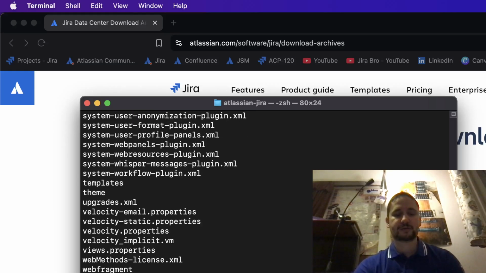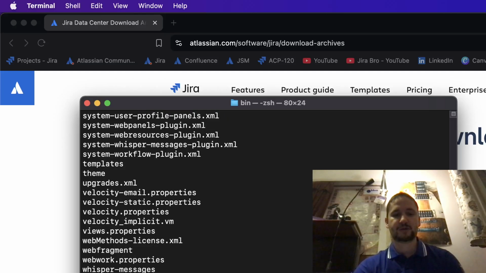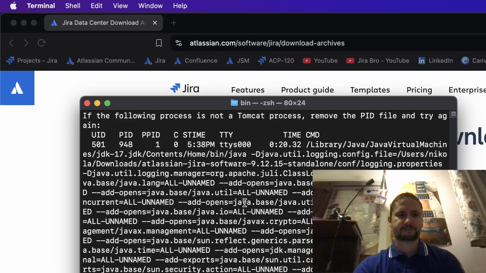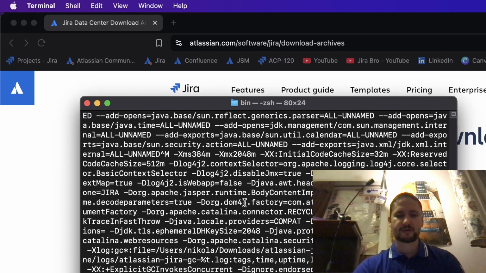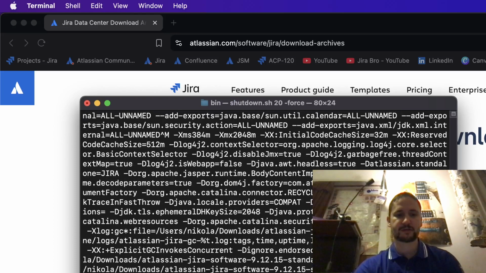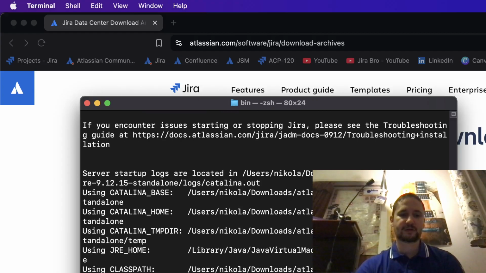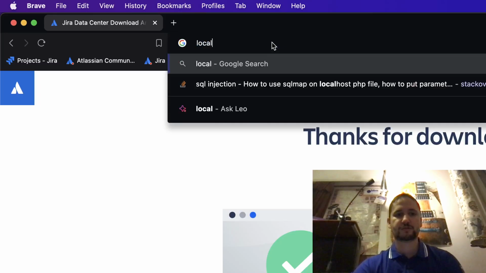So I'm going to cd again, and then cd bin. In bin, it's going to be ./start-jira.sh. Okay, so a lot of stuff is in here. Let me see. First of all, stop-jira.sh. So I'm going to first stop it, then I'm going to start it again in order for the changes to take place.